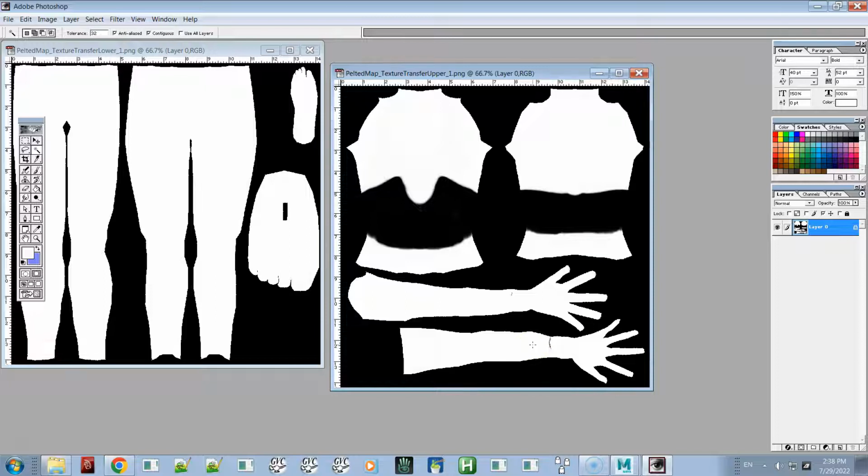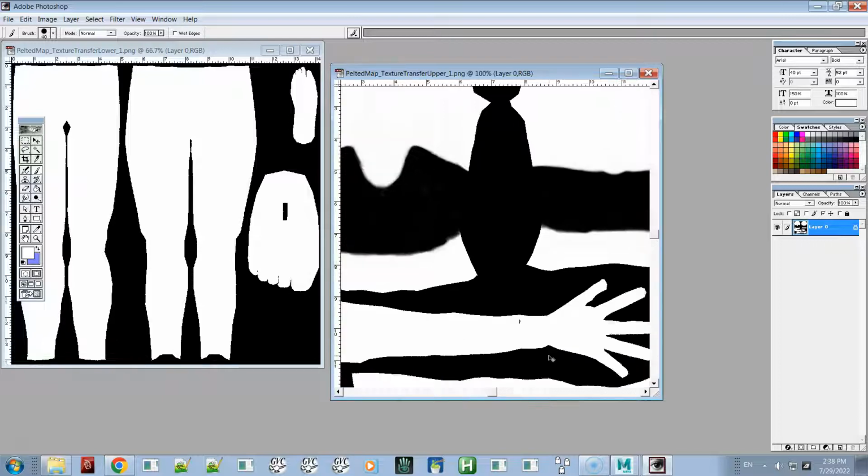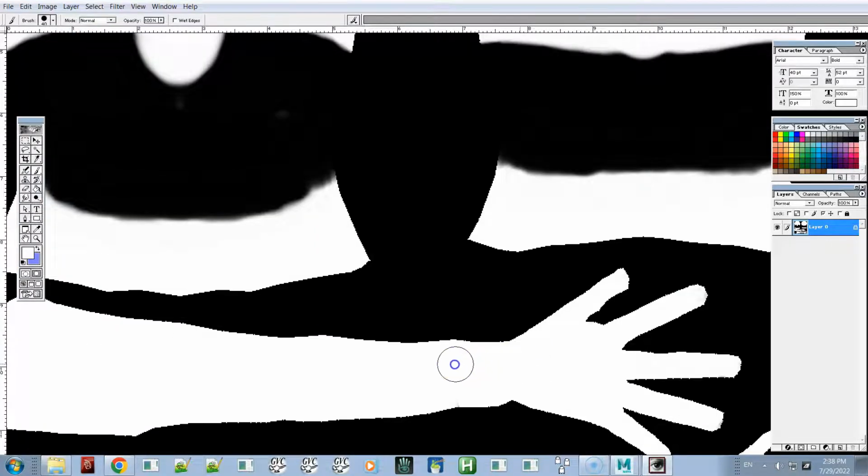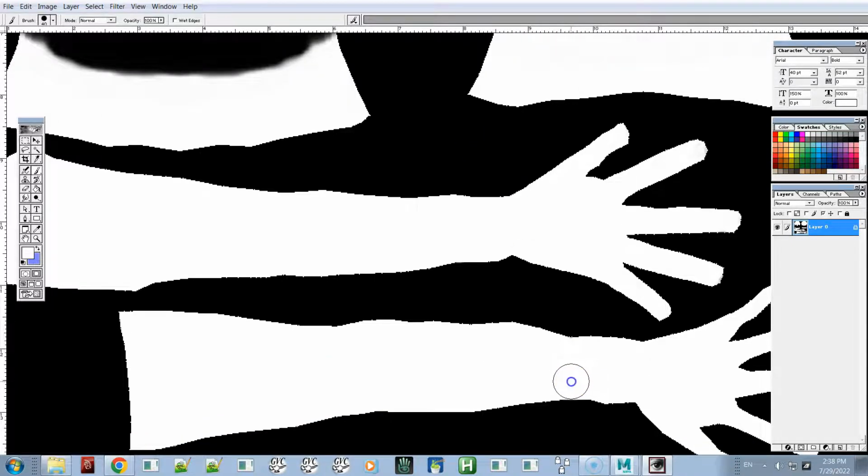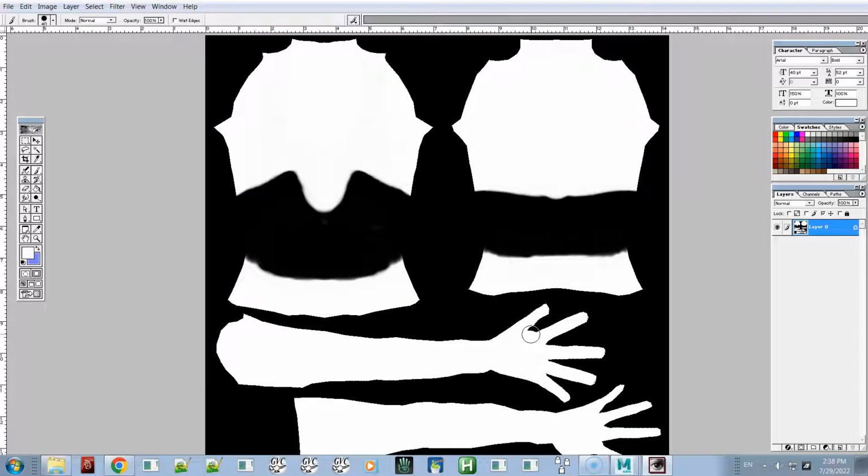And then I'm going to hit B for brush, and I have white selected over here. And you want to clean up this area here. Let's go to full screen, because what we're going to do is select the white area. So hit W for the wand tool, the magic wand selection tool, and then we're just shift selecting these white areas.